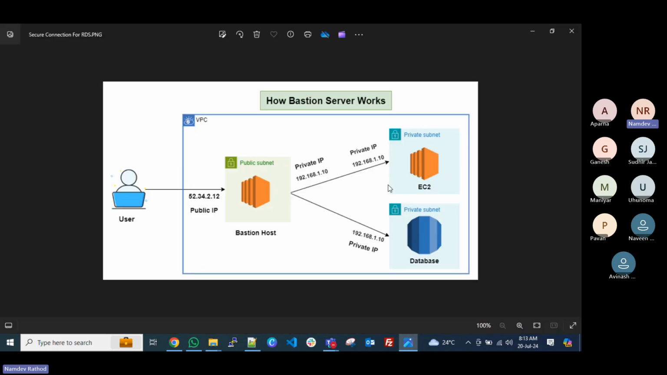Because as we discussed earlier, in a real-time organization we cannot keep our database publicly available. So some companies may have a Direct Connect access, which gives private connectivity between the AWS data center and the office premises. They might not require a Bastion server or any VPN. But a company that doesn't use Direct Connect uses a Bastion server, sometimes called a jump server.